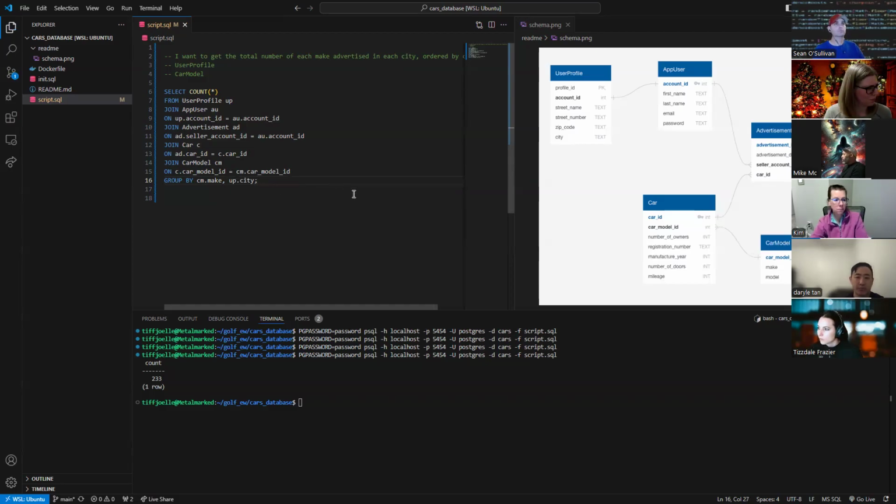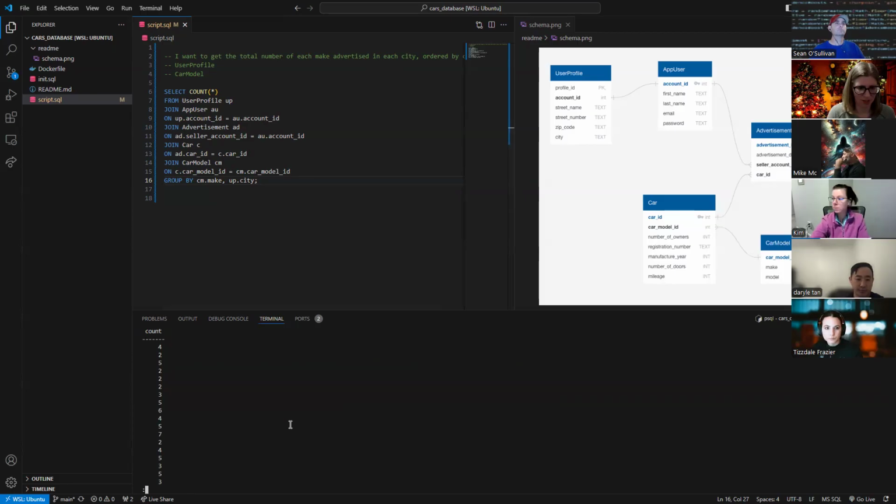So let's see what this returns. I'm not sure if this will give us what we're looking for, but we'll see how that works. Okay, that doesn't look good. What is this doing here? We need to select the make and city as well to see what the count is. Yes, okay, so up here we need to select the count, but we also need to select the make and city. Correct, because now we're breaking down specific columns.